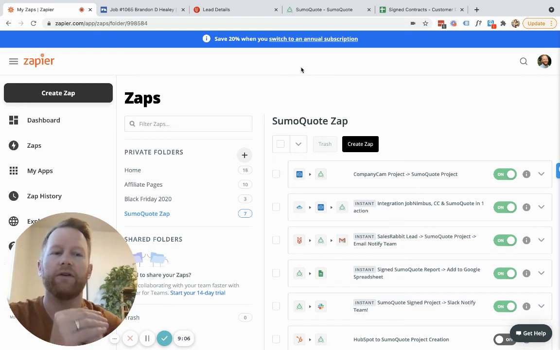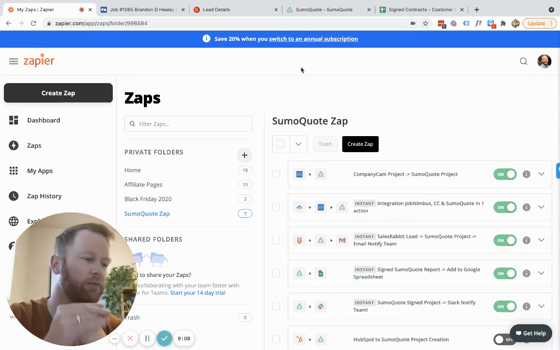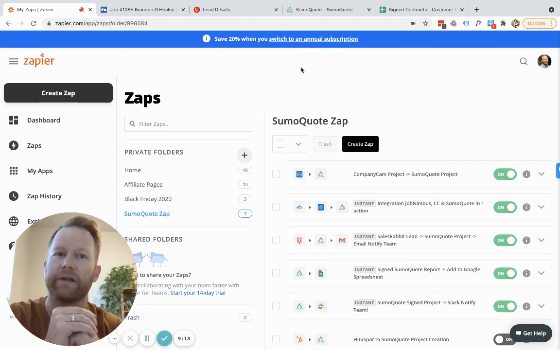So hopefully you guys will be able to use it to speed up your systems, simplify your processes, and just keep on crushing deals.